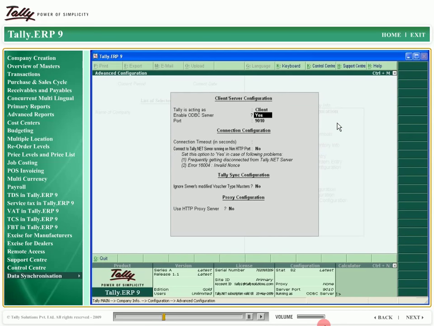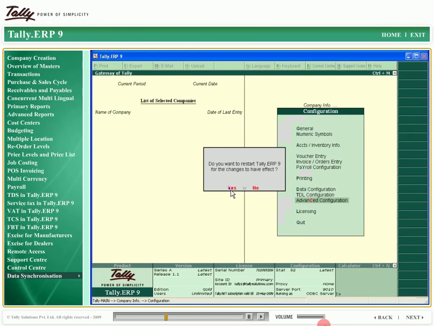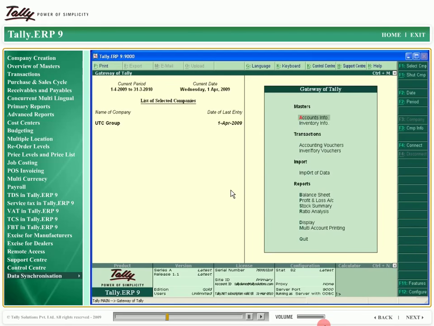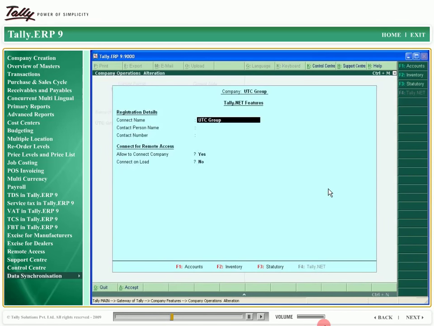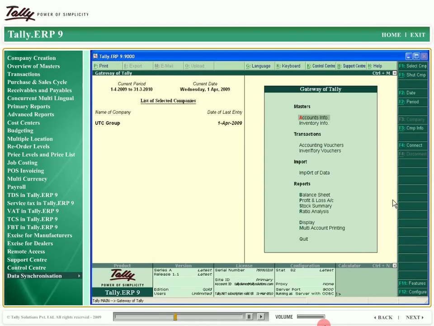In the configuration screens, select the options to set the basic behavior of transferred data. Now that the basic scope is set, it is time to configure the link settings. At the head office, configure TallyNet features by entering the connect name for the company along with contact details. The server company is connected to the TallyNet server to receive the data from the client.